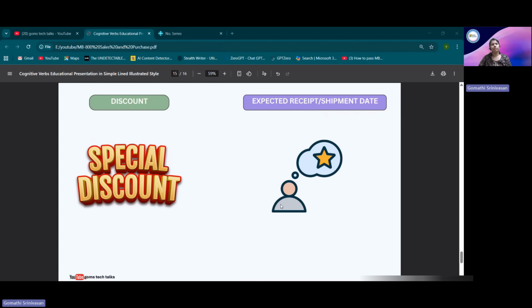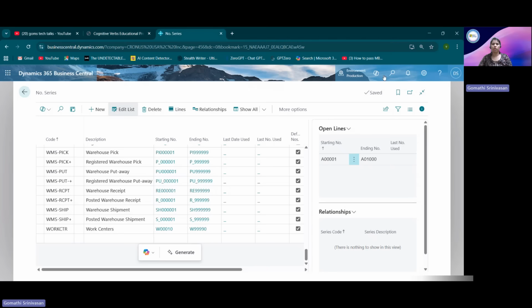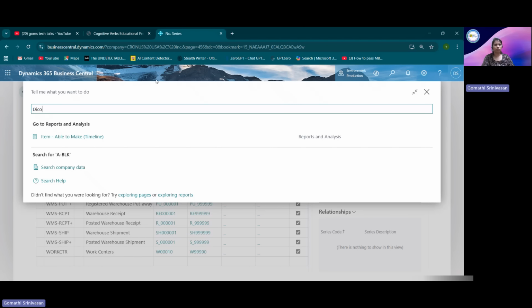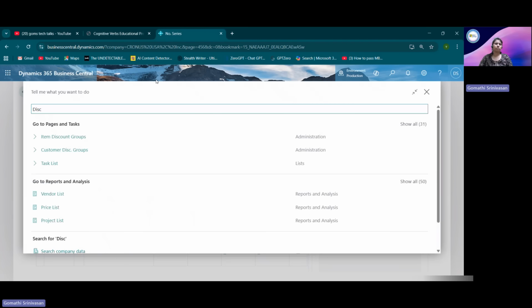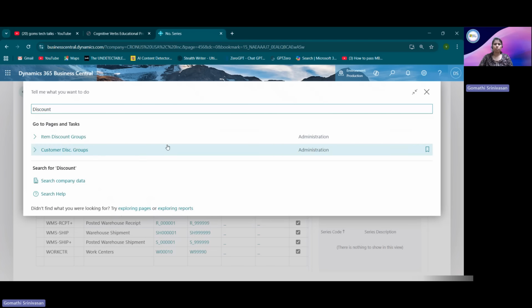Next comes your discount. Discounts reduce the selling price either for bulk purchases or for special promotions. So you can just go ahead and search for it. You can find the discount groups, item discount groups and customer discount groups.